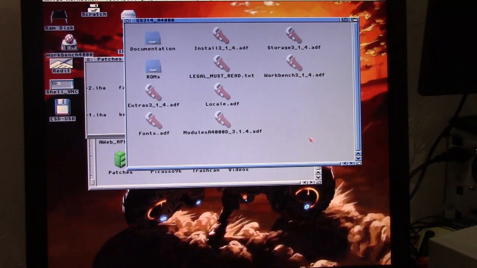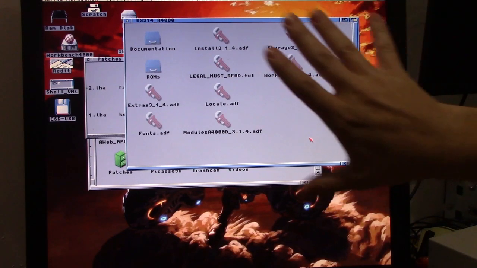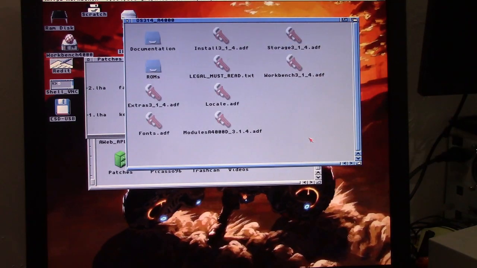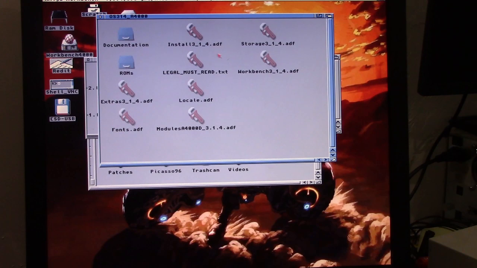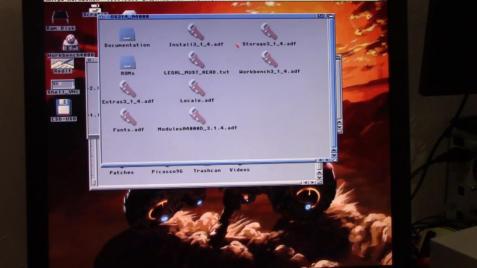Now, so you can use the ADF files on WinUAE just fine, but when you want to use them on your real Amiga, what you have to do is you boot up in your old Amiga operating system, and you have to convert these into good old-fashioned floppy disks. Hopefully you still have a couple of those available.